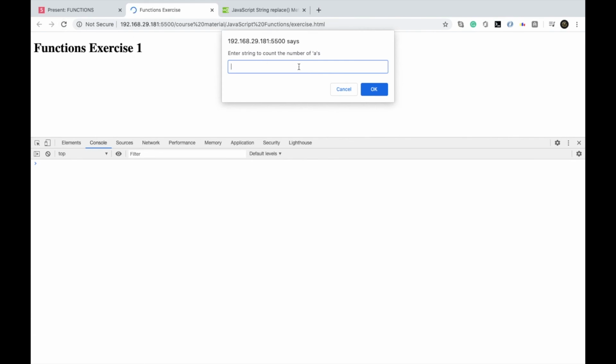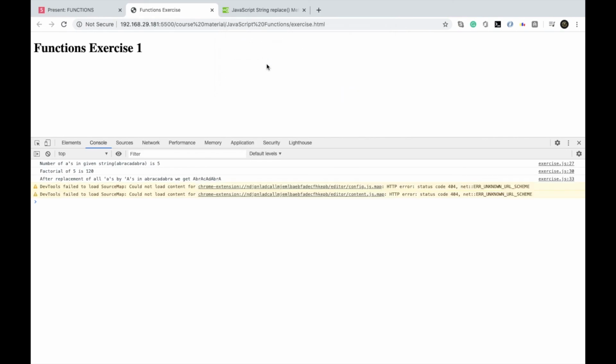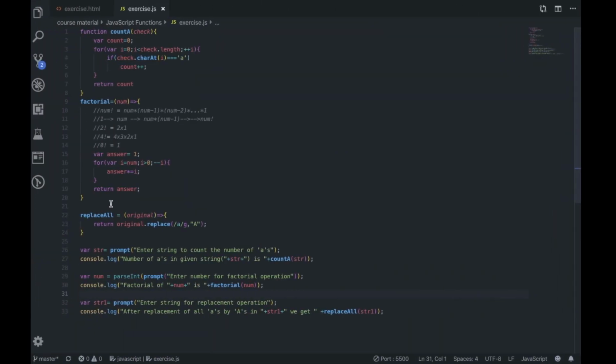Enter string to count the number of A's. Abracadabra. So number of A's in the given string, abracadabra, is 5. Enter number for factorial operation. I'll enter 5. Factorial of 5 is 120. Enter string for replacement operation. Abracadabra. So after replacement of all a's by A's in abracadabra, we get abracadabra, right? Seems pretty weird when you see it without any context.